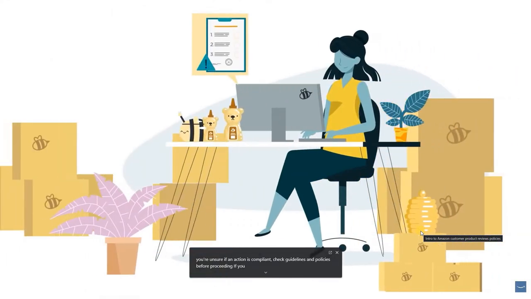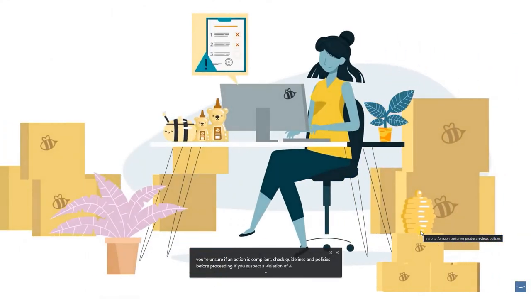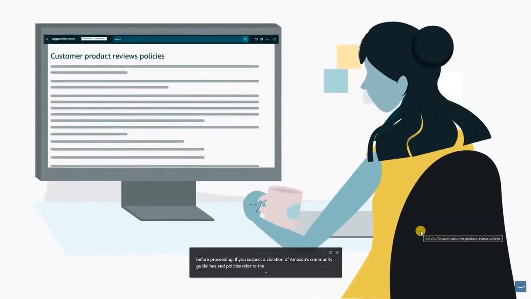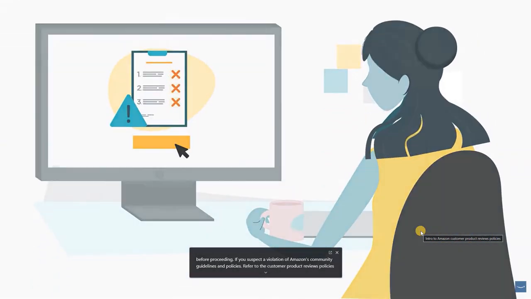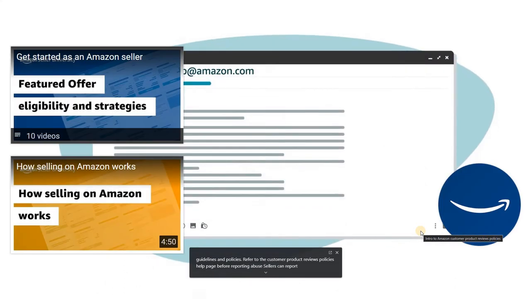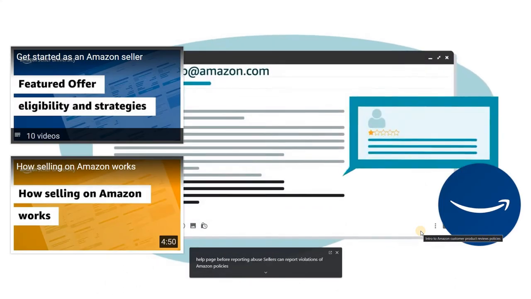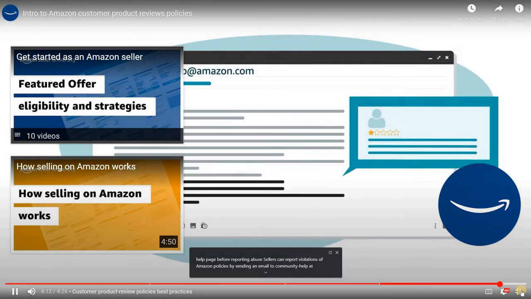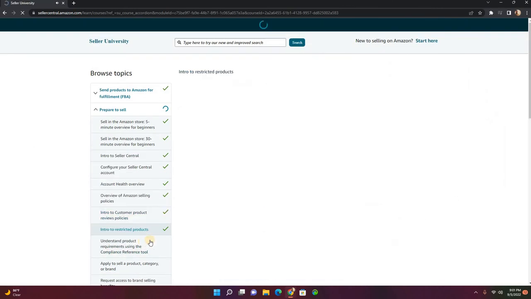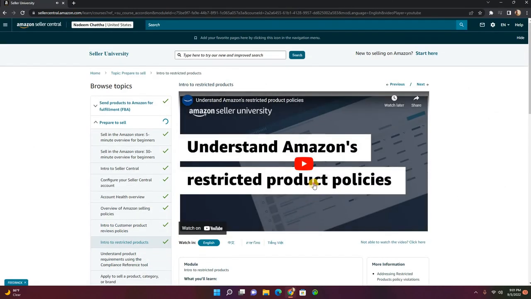If you suspect a violation of Amazon's community guidelines and policies, refer to the Customer Product Reviews Policies help page before reporting abuse. Sellers can report violations of Amazon policies by sending an email to community-help@amazon.com. In your email, specify the location of the content and the reason you believe.